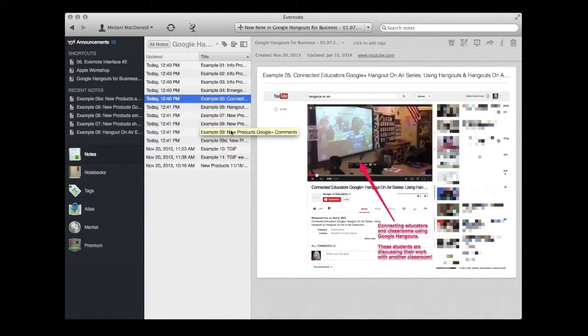In this example, educators are using Hangouts, and it's 2 classrooms from opposite ends of the world. They're connecting educators and classrooms using Hangouts. The students work on a project and they connect with their sister classroom in some other country that are working on their project, and it's a really great way to engage students, to help them learn about other people in the world, and to get them really interested in what they're doing.